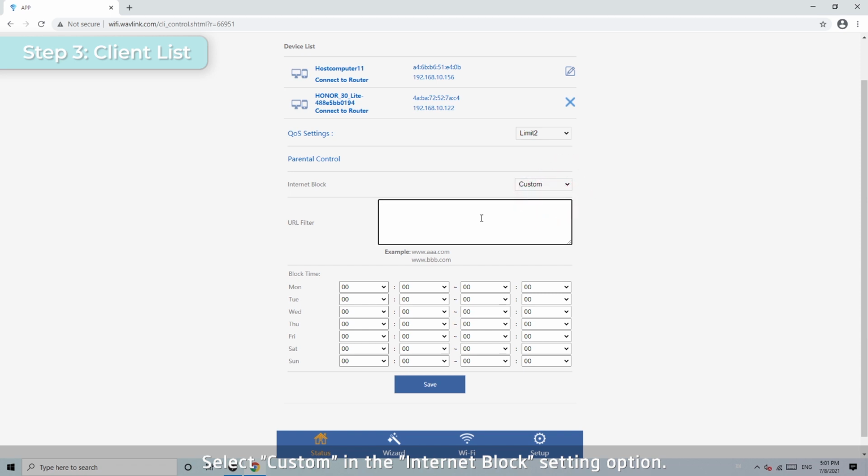Select Custom in the Internet Block Setting option. Enter the URL you want to block access to in the URL filter field. In the Block Time option, check the Internet time.